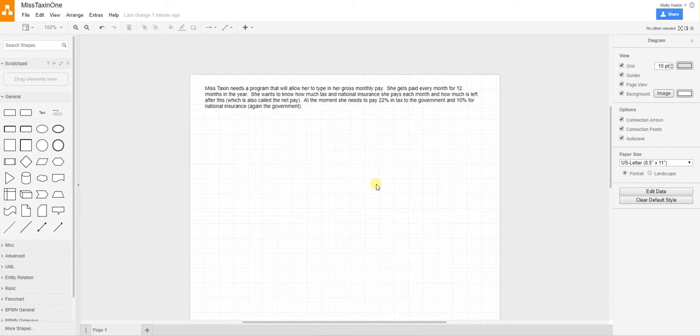At the moment, she needs to pay 22% in tax to the government and 10% for national insurance, again to the government. So let's fly in and do the structure chart straight away.